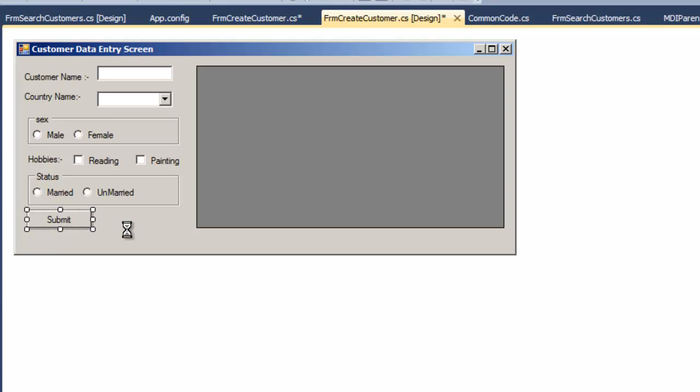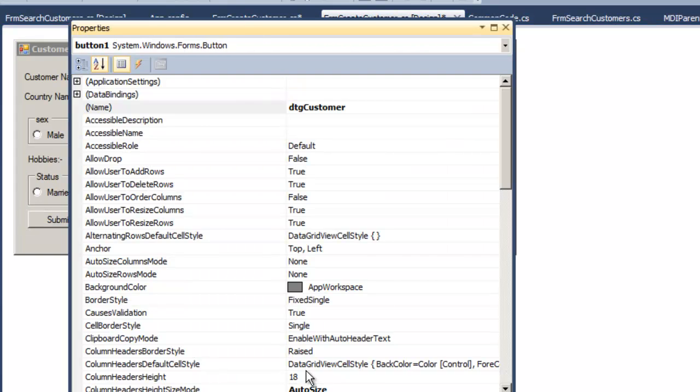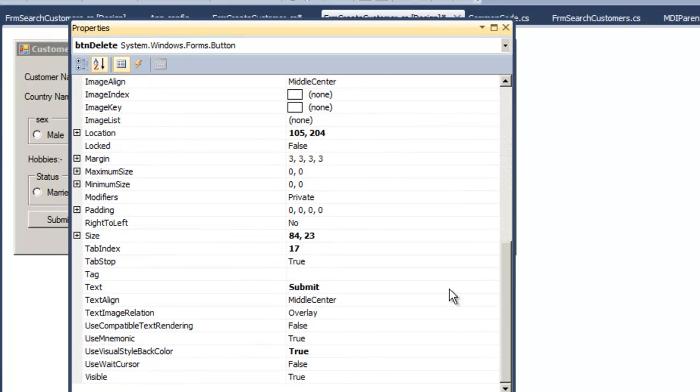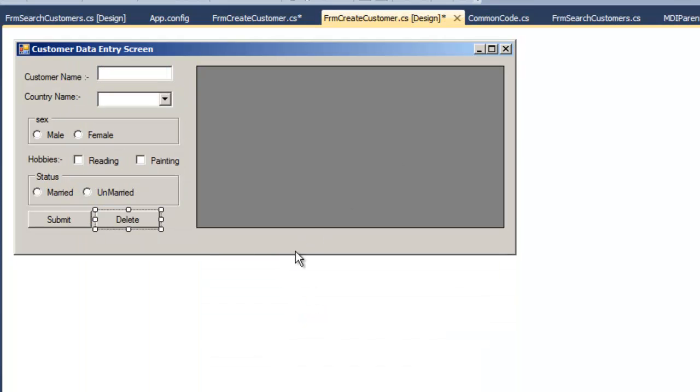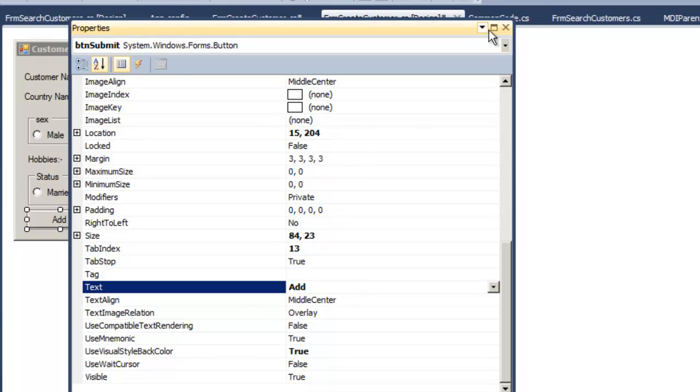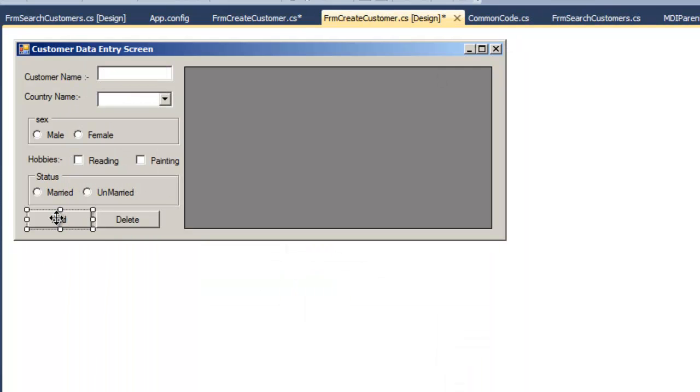And let's go ahead and add one more button to the screen, and this button will help us to go and delete the customer. So let's name this button as BTN delete here, and we'll also name the text as delete. Okay, and let's change that submit button also to something called add, because that's already adding the records of the customer to the database.